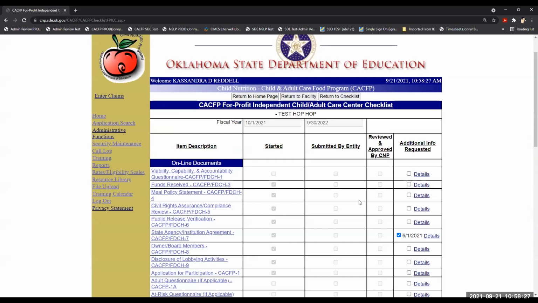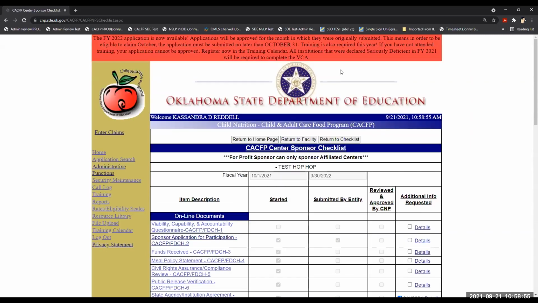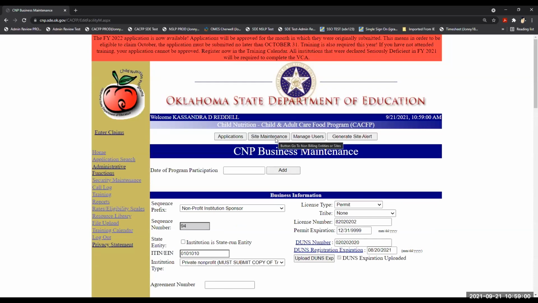Any questions? I'm going to switch over to a multi-sided application. If you're just an independent, regular, single-sided daycare, if you don't have any questions, this pretty much ends what we're talking about. You guys, you're welcome to hop off. You can stay on if you want. But I'm going to change this application type to look at a couple of different things for sponsors. And the one thing that I mentioned earlier, for sponsors here, you have your site maintenance on your business maintenance page.